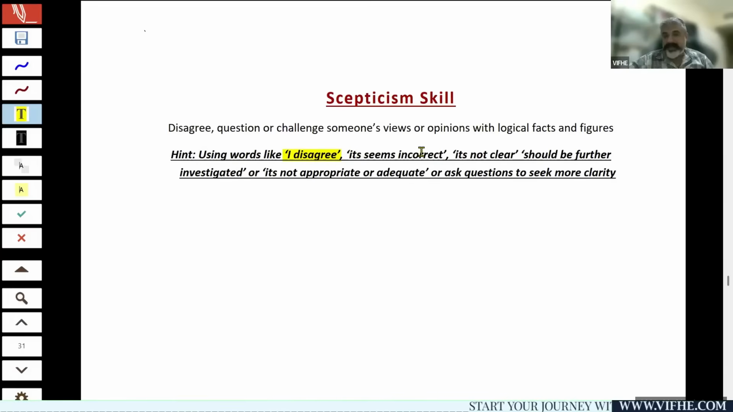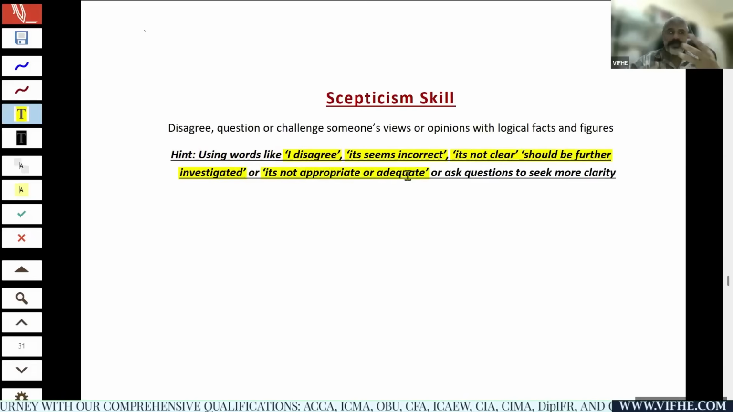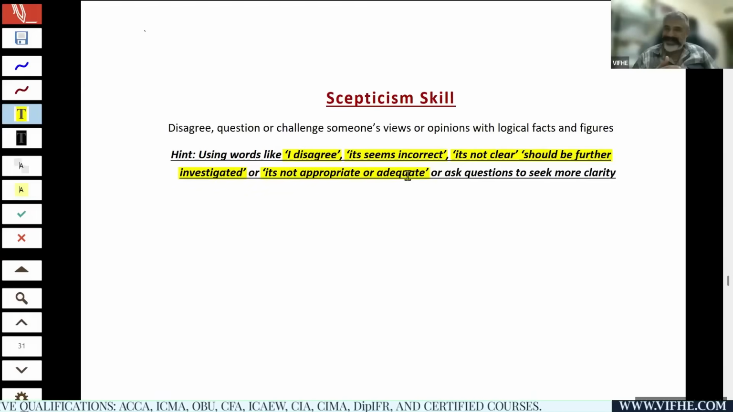Or sometimes you can say it seems incorrect. Or you can say this is not clear. Or you can say this should be further investigated. Or you can say it's not appropriate or it's not adequate. All these words make you sound like a boss, right? This is what I do in my job. I say, no, this is not correct because of this issue, or I say that I disagree. Or I say that, no, I think this should be further checked, right? So you sound like a boss because you are reviewing.